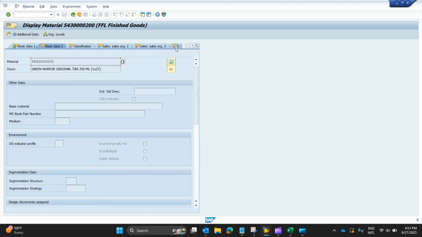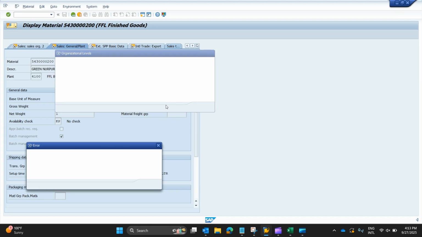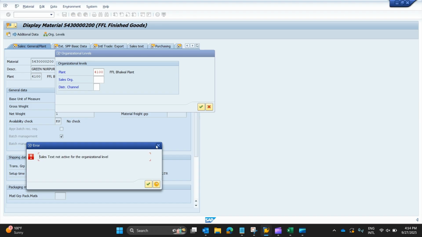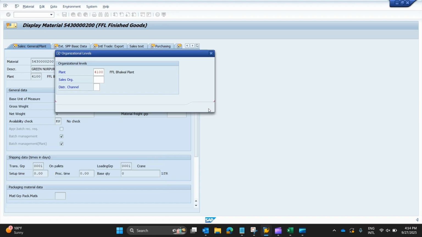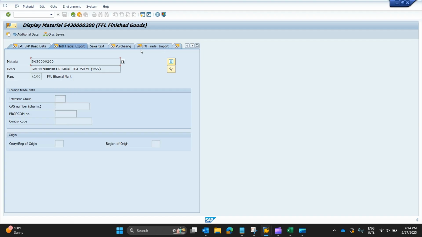Let's move forward to our relevant tabs where you can find some data. You can see again the base unit of measure is liter and gross weight is in kgs. And let's keep on moving forward. There will be some other tabs also added here because this is a finished good, so this will also be linked with the sales related tabs as well. So let's go to the purchasing tab, that is more relevant to us.